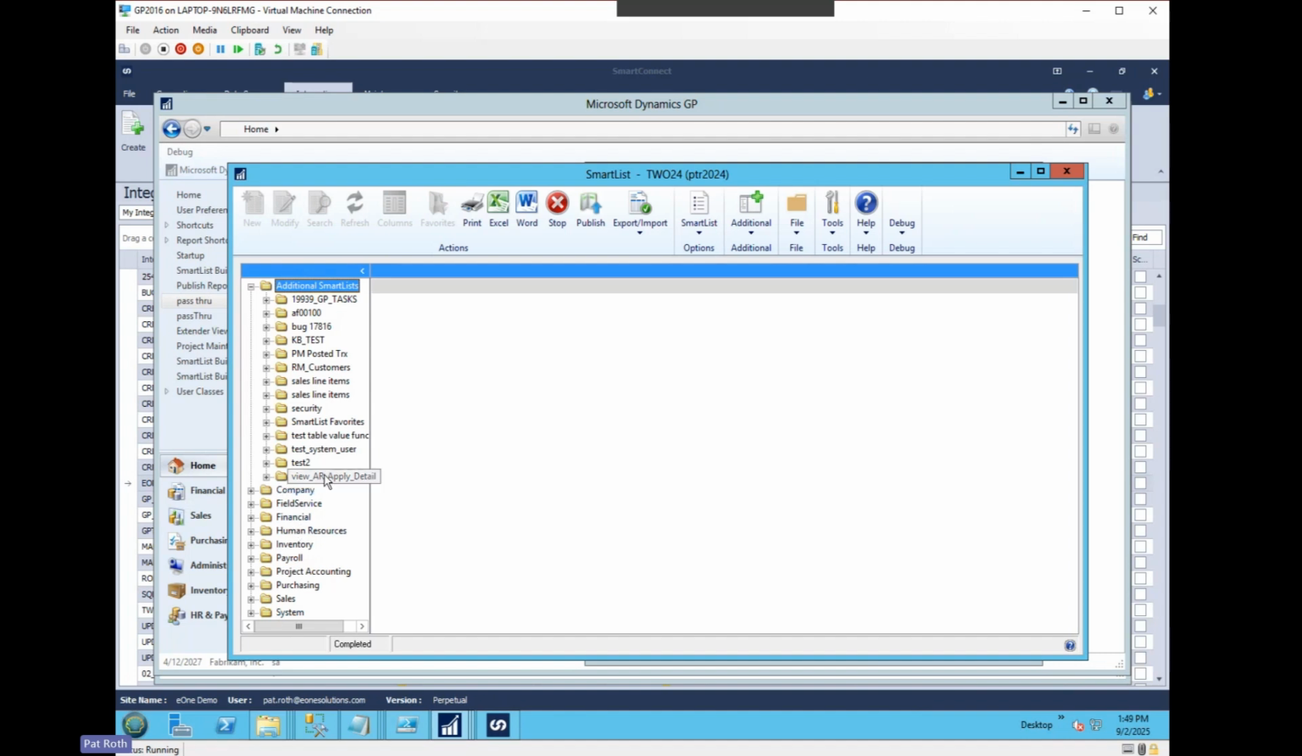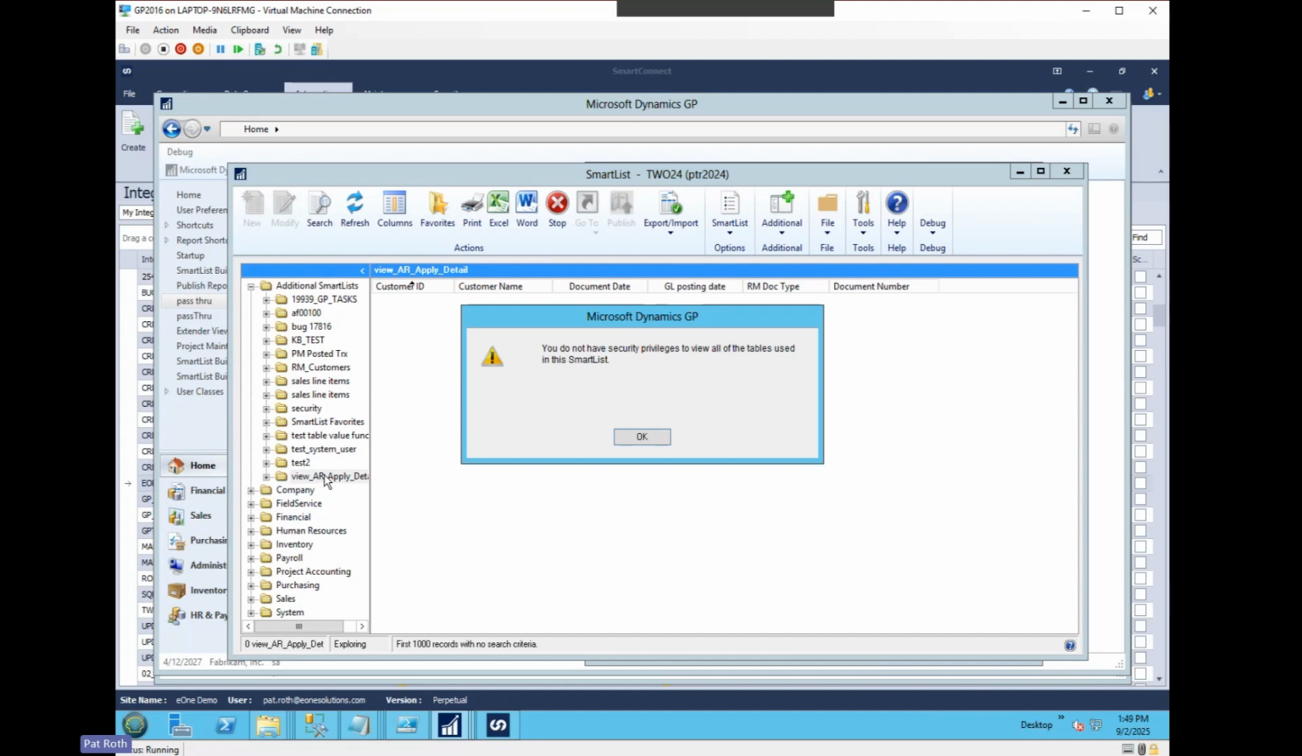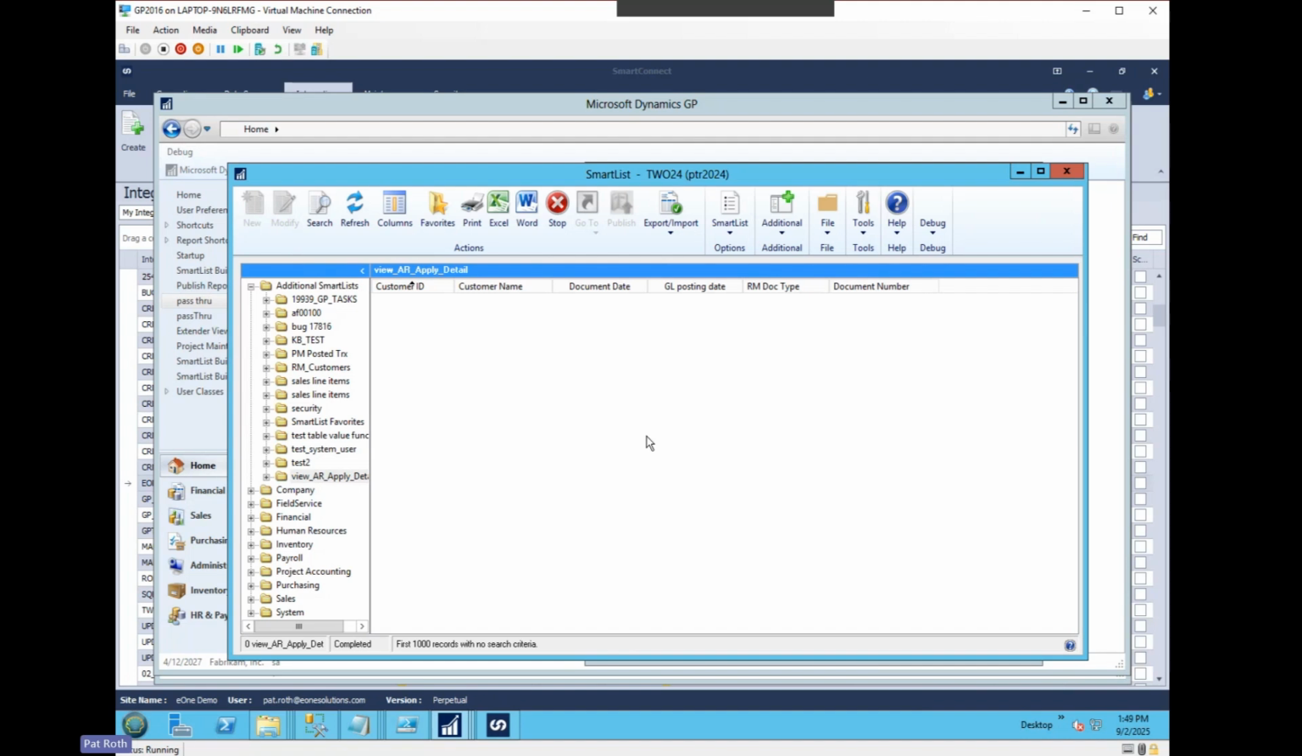When we run this specific report, however, it fails, and we get "You do not have security privilege to view all the tables used in the SmartList." That's unexpected, of course, because we gave him access to the report, and it works fine as SA. My user said that they have access to the report, which again we knew because it shows up here. If they didn't have access to the report, it wouldn't run. If we test any of these other ones, they should work fine.